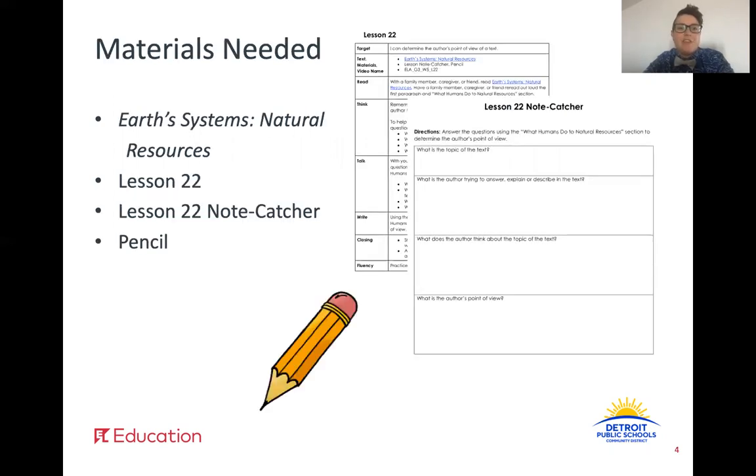Let's make sure you have everything you need for today's lesson. First, make sure you have a copy of the text, Earth Systems and Natural Resources. As a reminder, it's on page 60 of that ELA packet. And you'll need a copy of Lesson 22 and the Lesson 22 note catcher on pages 67 and 68 of your ELA packet. And of course, you're going to need a pencil. Pause the video here and make sure you have all the materials you need for today's lesson.